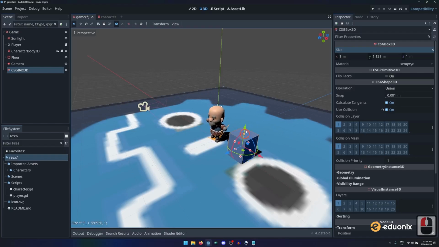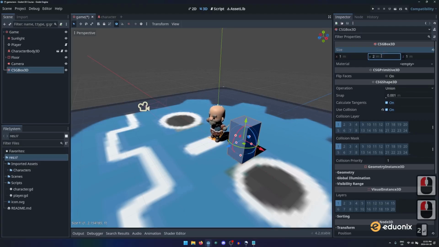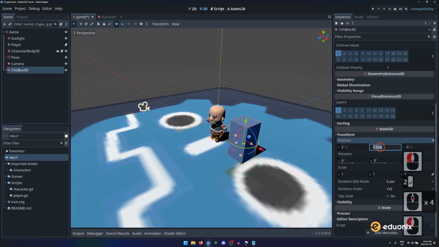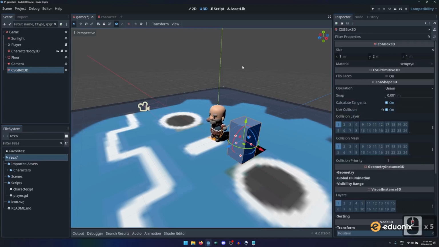Resize the box until it represents the maximum height you would like your character to be able to jump onto. We can see exactly how tall the box is with its Y value in the inspector. But make sure that the bottom of the box is on the floor. Its transform position Y value should be half of its height.